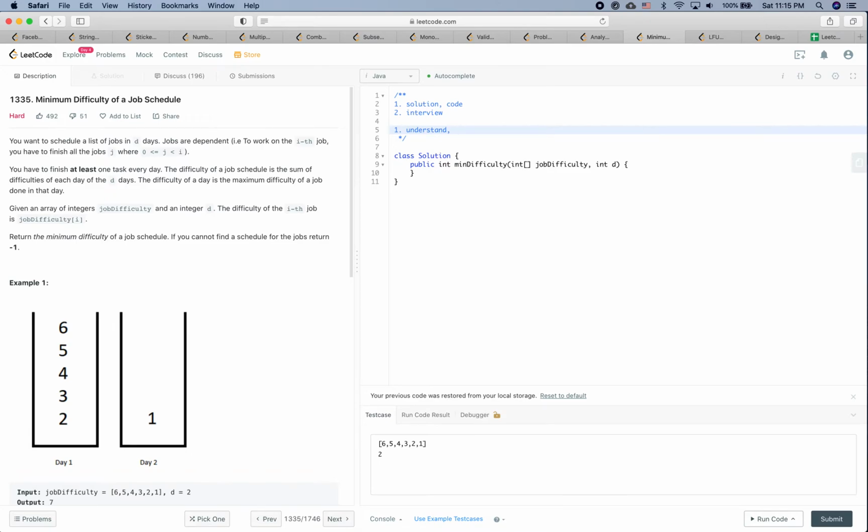If there is anything unclear, please bring up the question to the interviewer. And at the same time, think about some edge cases. So let's take a look at the question. It's called minimum difficulty of a job schedule, and you want to schedule a list of the jobs in D days. Jobs are dependent, so to work on the ith job, you have to finish all the jobs J, where J is between 0 and I.